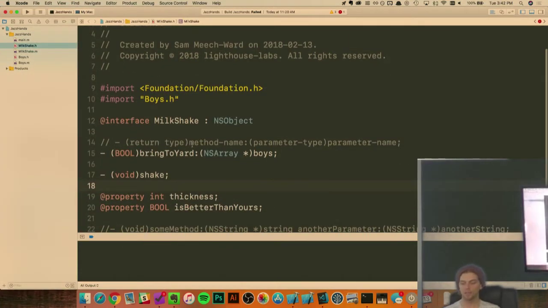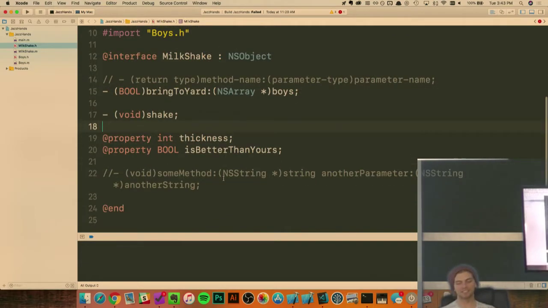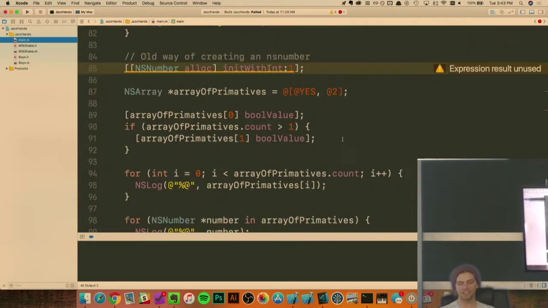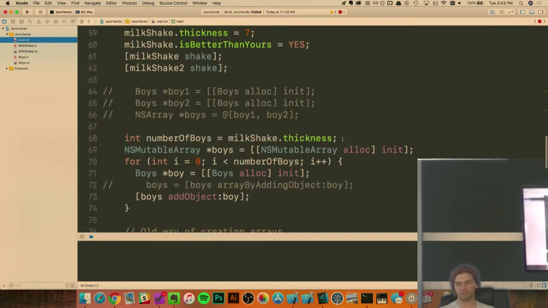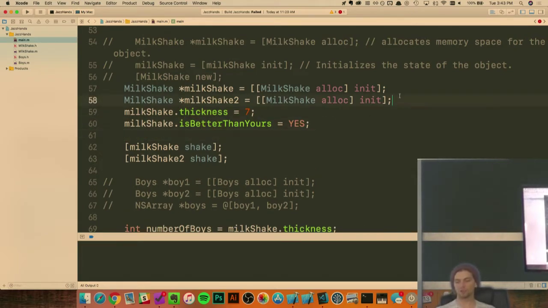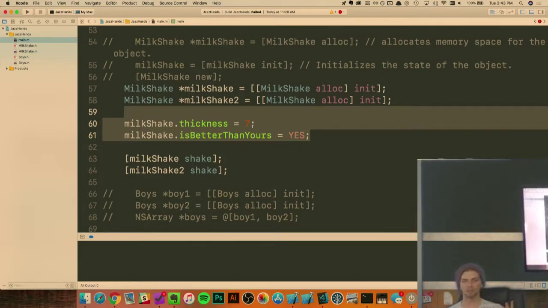So this morning we had the milkshake class, and we have two properties: thickness and is better than yours. Now in main.m, when we want to set thickness, we have to do it this way, line by line. Create a new milkshake, set this property, then set this property, and then do whatever we want. There's kind of 3 steps here: initialize the object, set some properties, then do something. And this is pretty common. We usually want to set up an object with some default values, and then we perform some action at a later point.